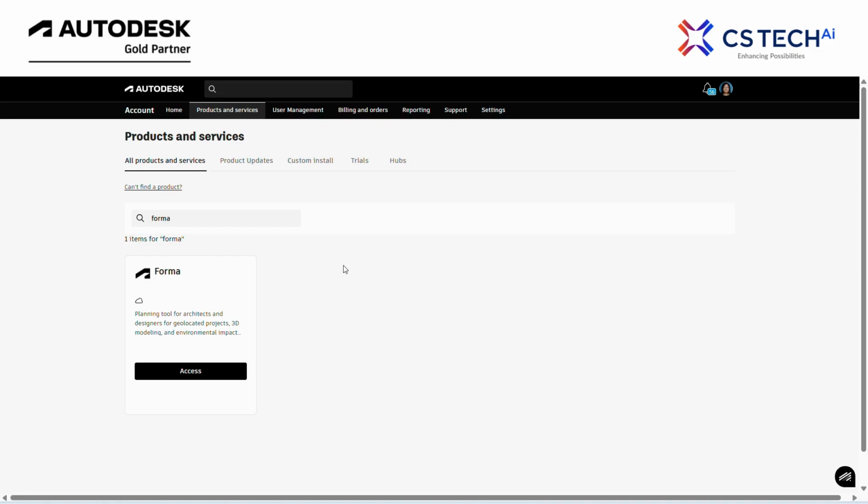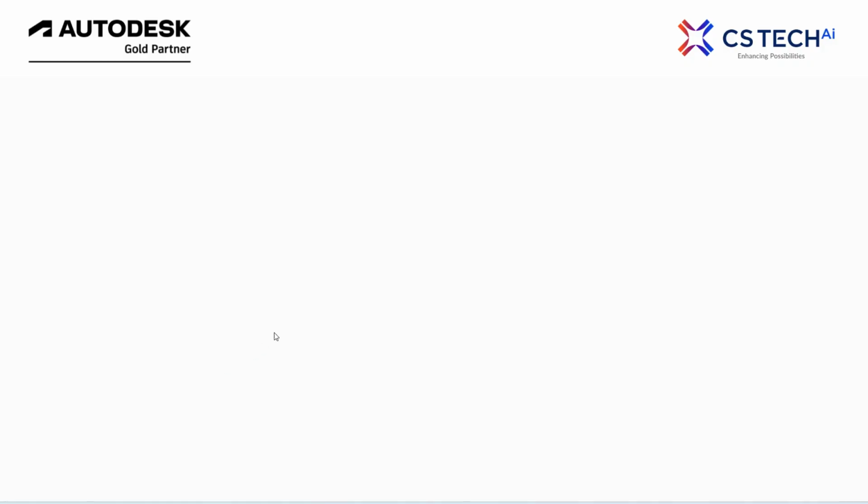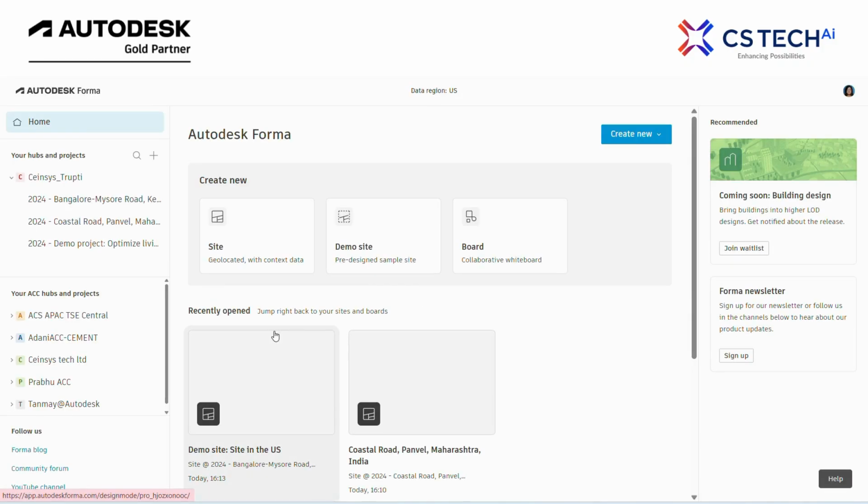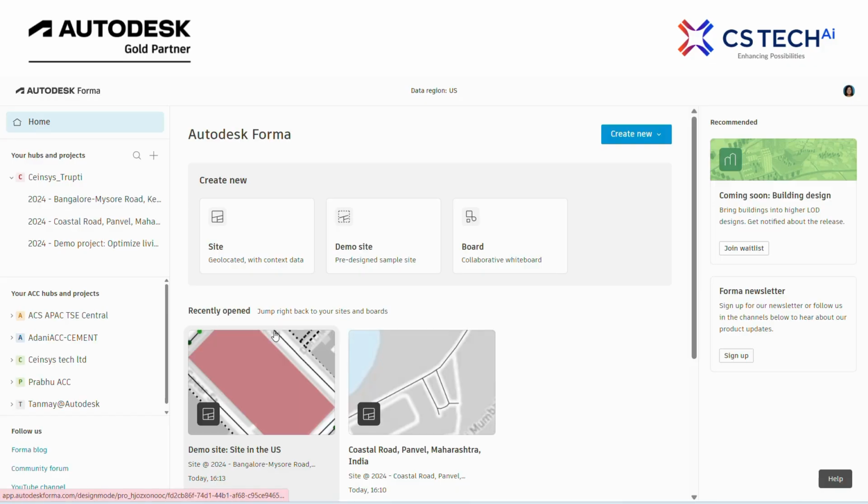So I am in the Autodesk account, autodeskmanage.com, and here I have the option of Forma. I will click on this access over here and it takes me to a new page. This is the home page for Forma. Over here we have the hubs and projects, like the projects I'm having from my collaborative projects, visible on the left hand side. On the right hand side, there is learning material.